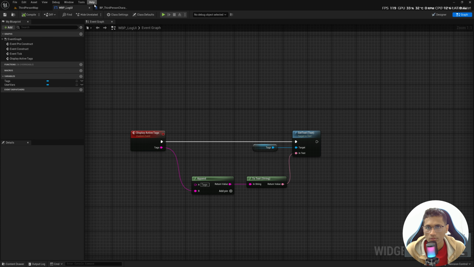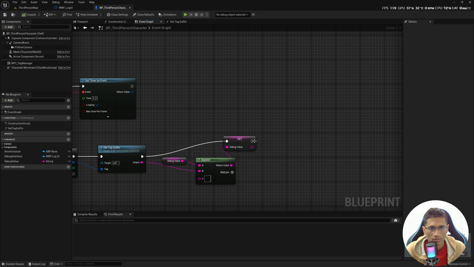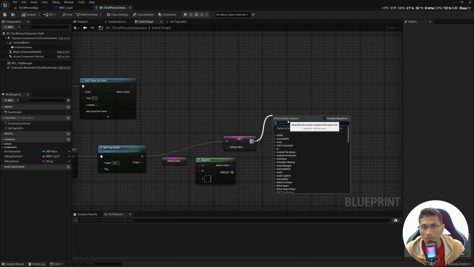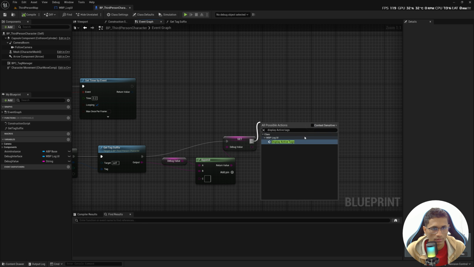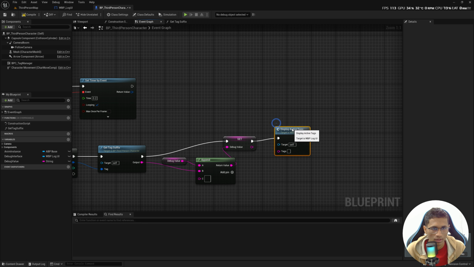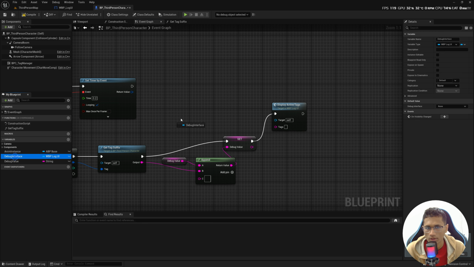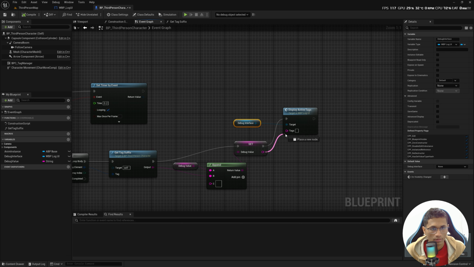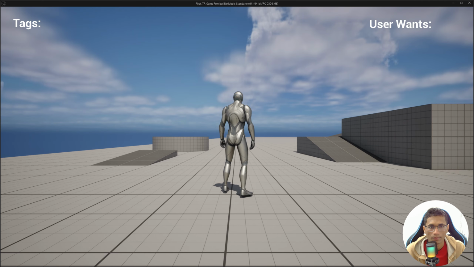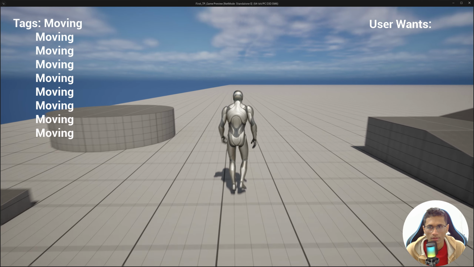And now let's go to our blueprint third person character. Here we are going to call that event. So search for display tags, active tags. Make sure the context sensitive search is off to get it fast. Now this is going to set, but we need the reference of that interface. So bring this debug interface variable here, pass it here, connect this output to the tags. Now if we compile and play, you can see we are getting our tags.